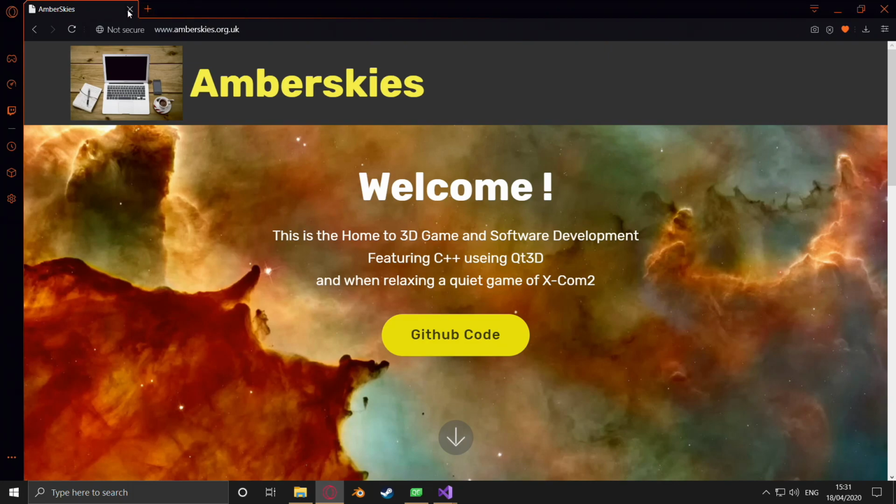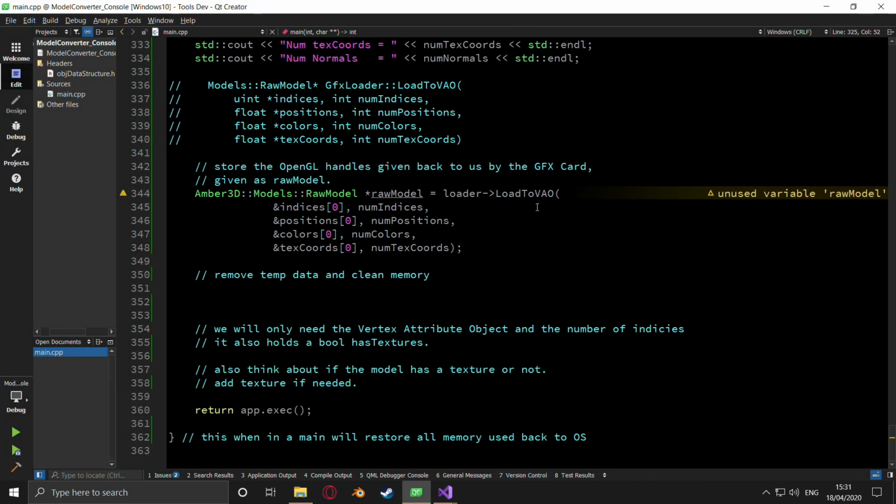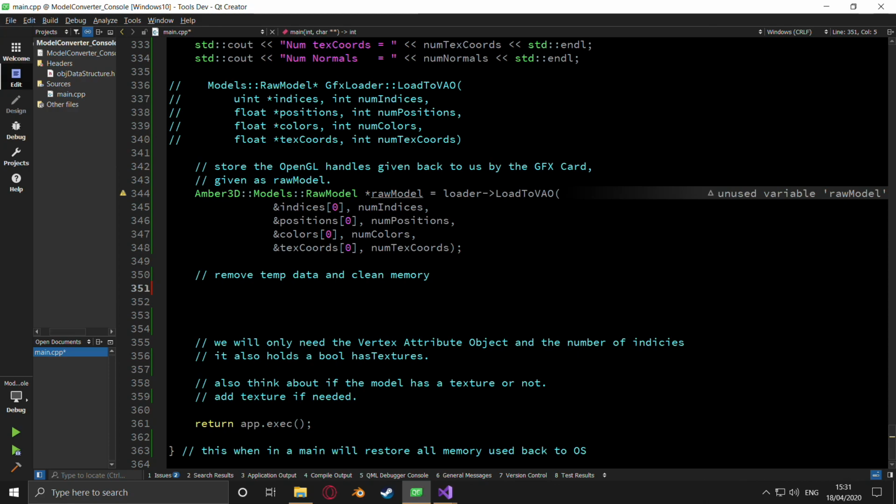So that's that. You've got the code. I don't like having that warning. What I'm just going to put is now we have the raw model. Do we still need the models array data? The answer is yes, we do, but I'm not going to go into why right now.